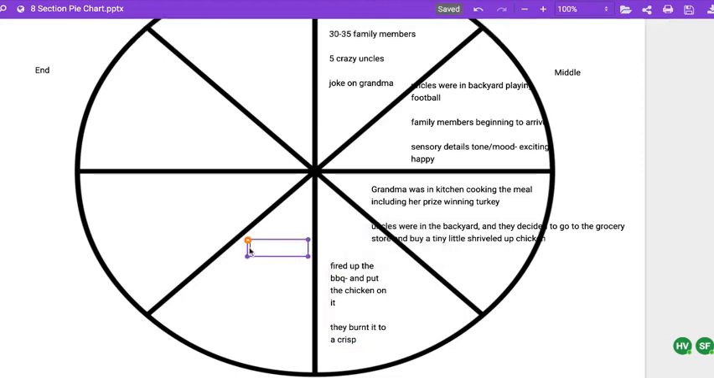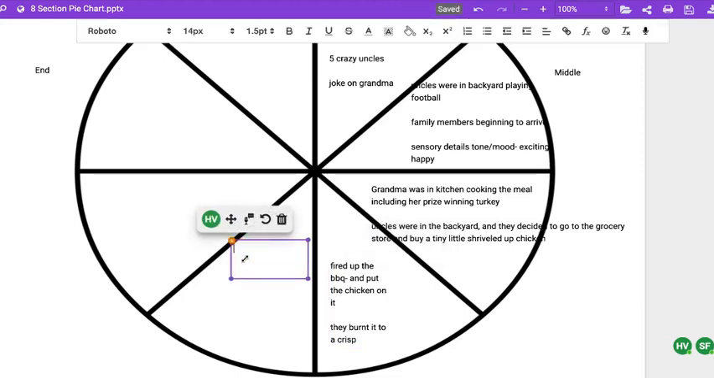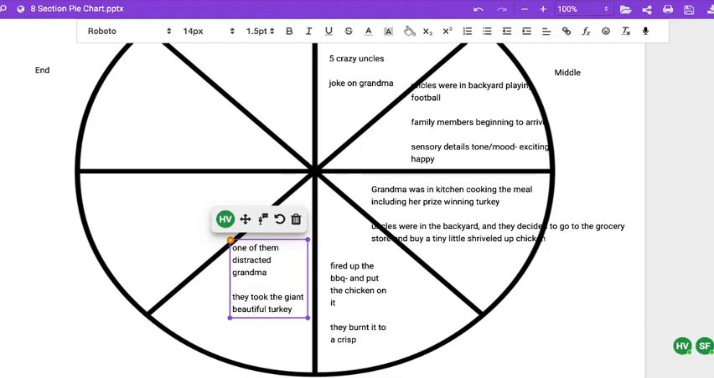And then here's where the trick happens. One of my uncles distracted my grandma and got her out of the kitchen. And when her back was turned, they took the giant, beautiful turkey out of the oven and they replaced it with the little burnt up chicken.